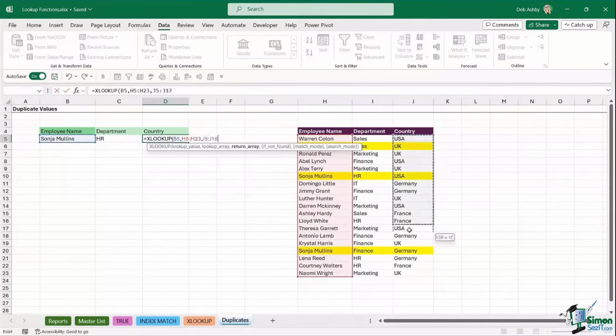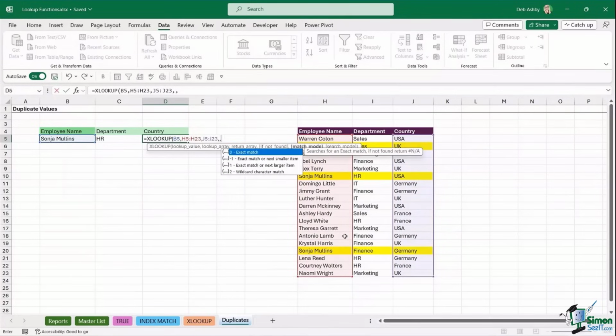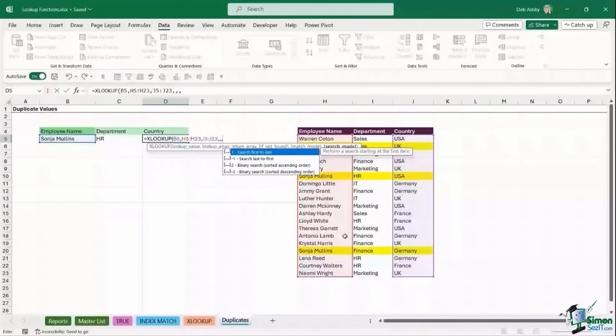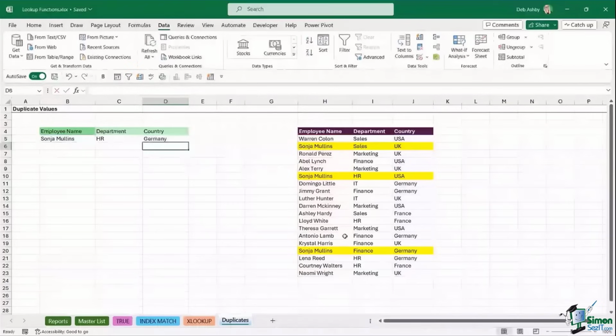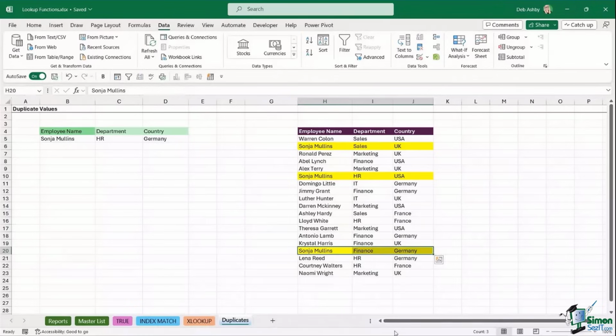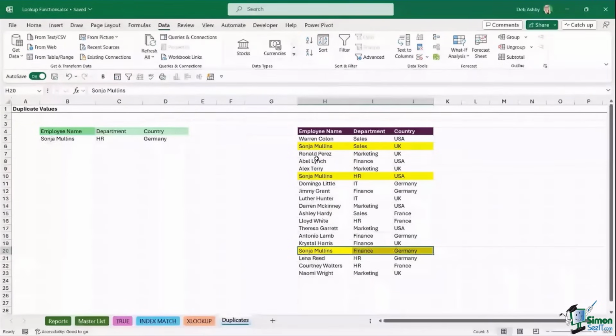I want to return the country, so we're going to select that. But this time, I'm going to go all the way across to the search mode argument. So I'm going to skip over if not found and match mode, and add another comma, search last to first. If I put a -1 in here and close the bracket and hit enter, it's going to return Germany, because it's going to find the bottom one since it's searching last to first.